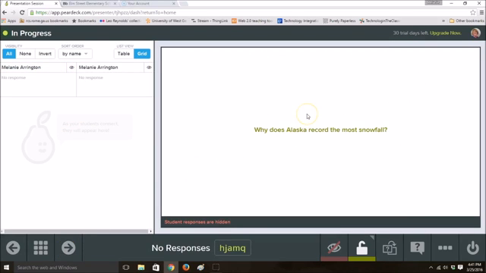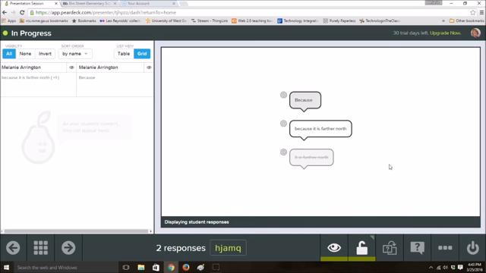this is where we're going to let them answer a question. Why does Alaska record the most snowfall? Again, if the red slash is on the eye, you cannot see what others are doing. With the red slash off, then you can see what students are responding to. The students' responses show up in bubbles.